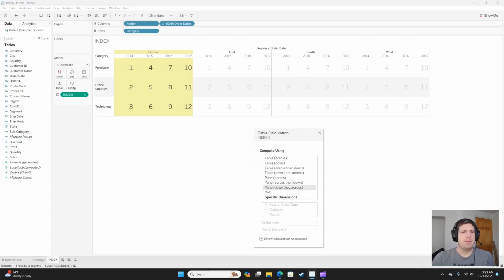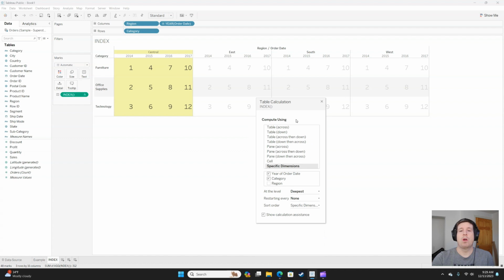So these are the options you get in the menu, but if you click on specific dimensions, you open up even more options. In specific dimensions, you can select what dimensions you'd like to compute. You can also, by dragging those, change the hierarchy. Changing the hierarchy will alter how the calculation's computed. Not only that, but you can select at what level you'd like.